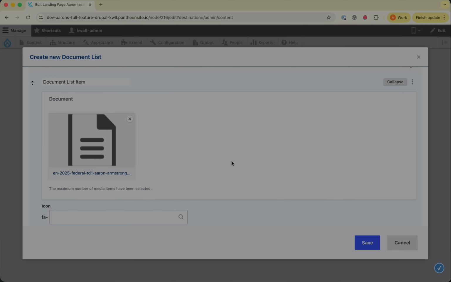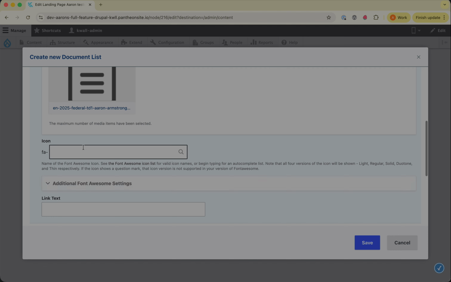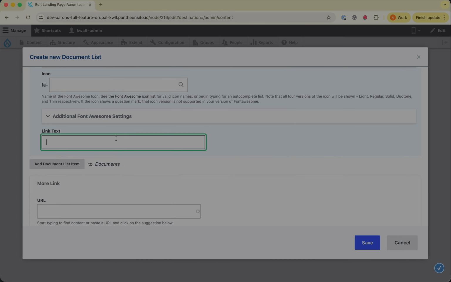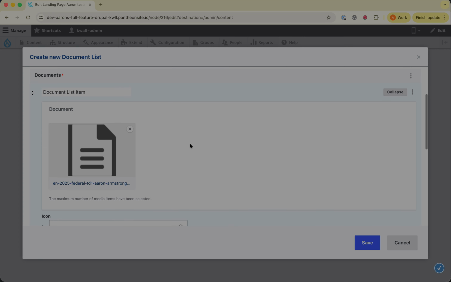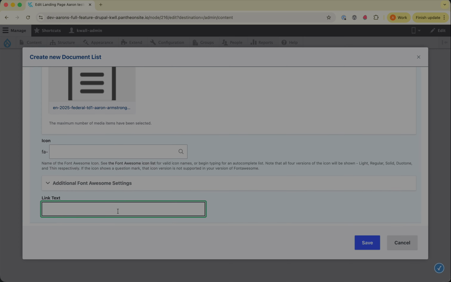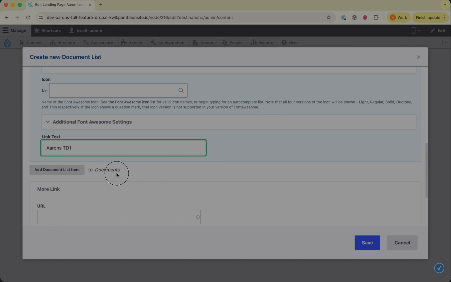For each document, you have the ability to add an icon if you'd like, as well as some link text, if you wanted to decide and change the link text that goes to the button. So let's do Aaron's TT1. And I'm going to leave the icon empty. I don't want any sort of Font Awesome icon beside it.